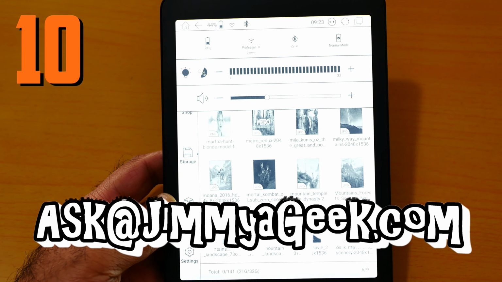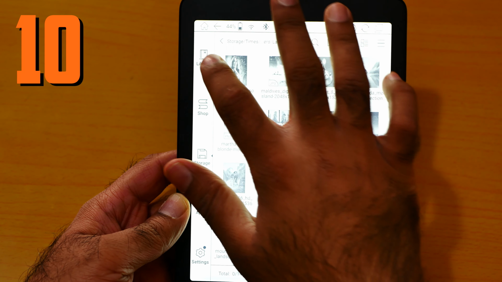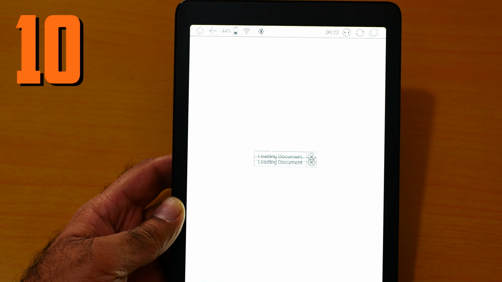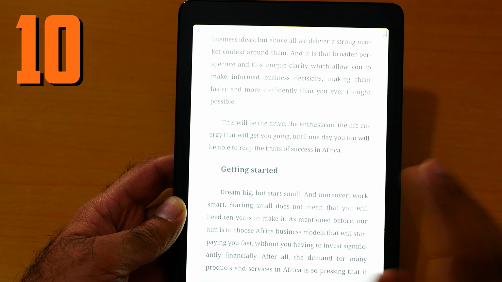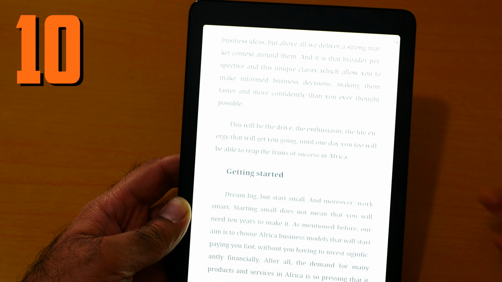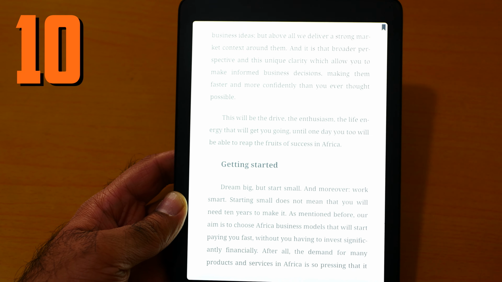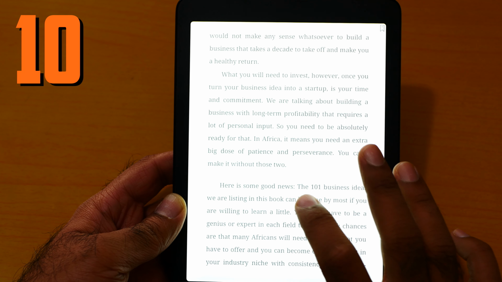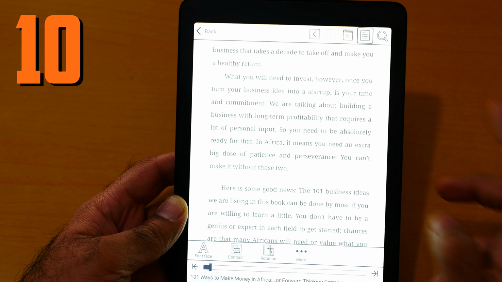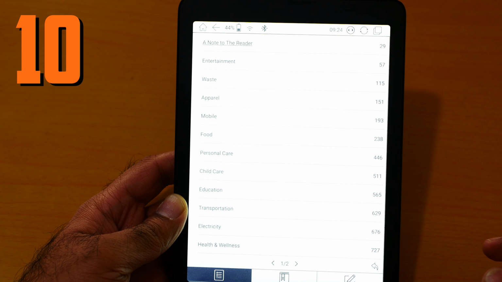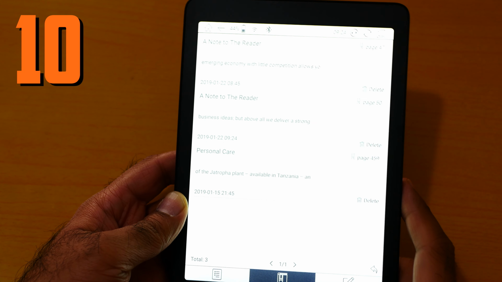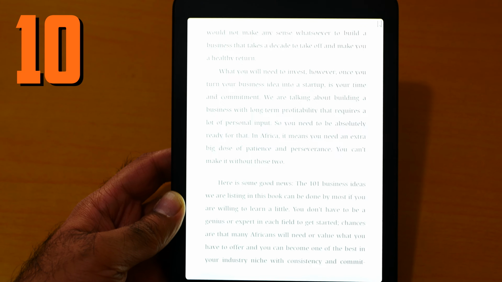Okay, number 10 is the bookmark. You can easily bookmark a lot of stuff while you're reading a book. For example, I'm reading this one, 101 Ways How to Make Money in Africa. You'll be asking how to bookmark. You just press this button and then here we go. Now it's bookmarked. Later, if you want to come back, you can easily come back from the bookmark. Let me go to the contents. The bookmarks are here. You see, I can easily bookmark the pages.